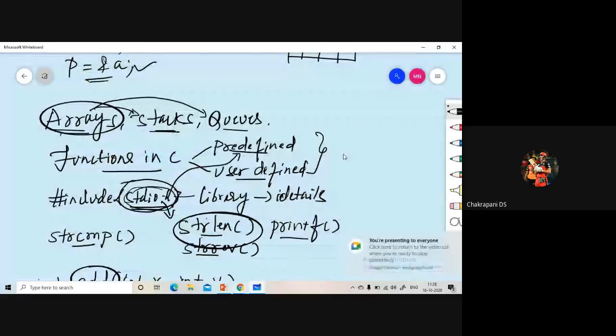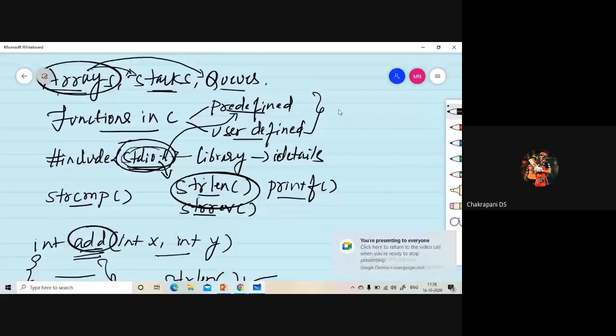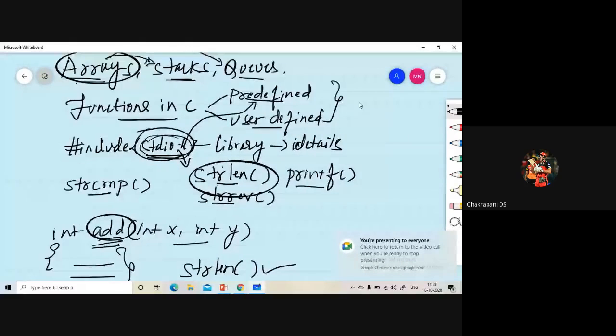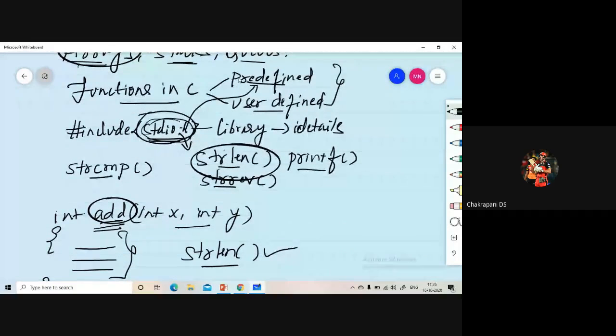Now, before we discussed dynamic memory allocation, we have seen something called functions in C. Two types of functions: predefined functions and user-defined functions. Predefined functions are functions already available in the C library, for example strlen. In the previous semester you used the strlen function, to find the string length.